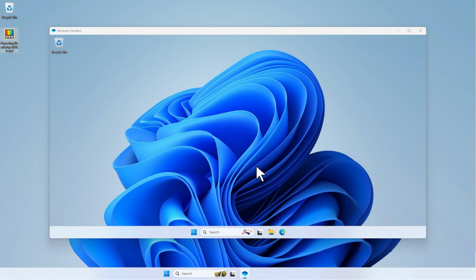Only basic built-in Windows features and apps are available, such as File Explorer, Control Panel, and Microsoft Edge. There are a couple of ways to test a program in Windows Sandbox. If you've already downloaded the files for a program and want to test it before running it in your regular Windows 11 environment, you can copy the files from your main system and paste them directly into the Sandbox.